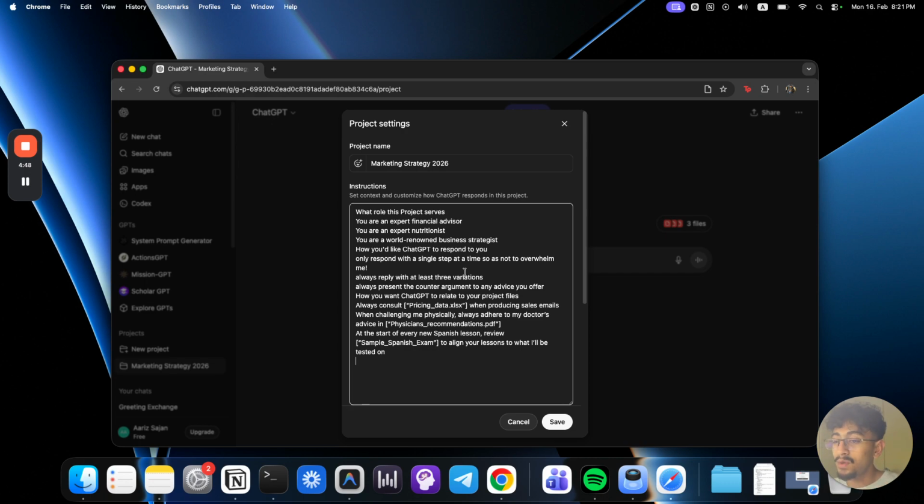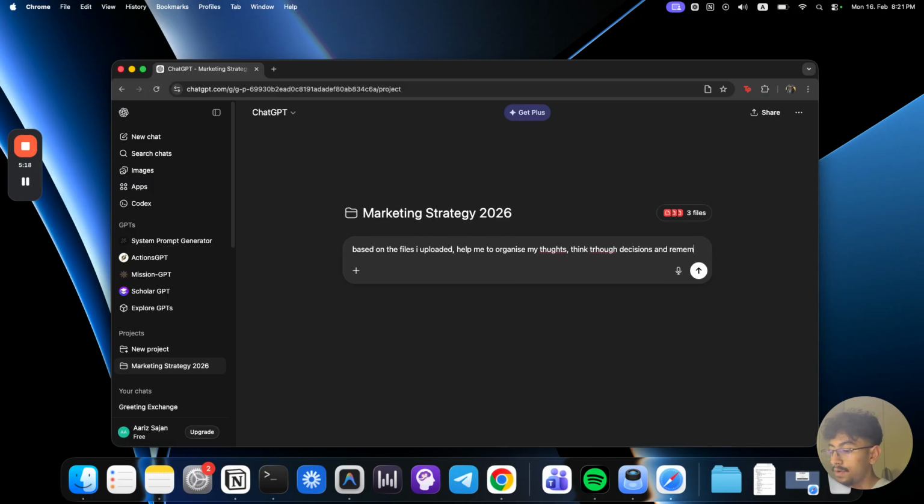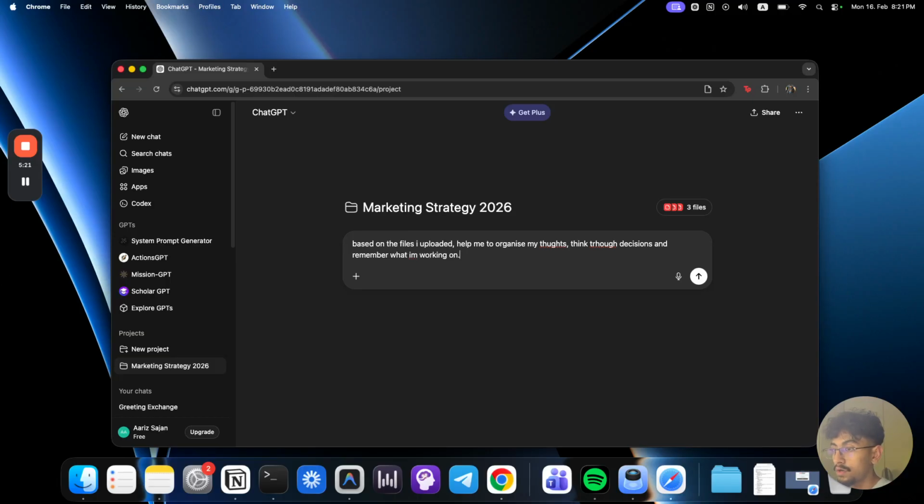So let's say maybe you don't actually know what you want to write here. You're not entirely sure about what you want to put as the instructions. You could actually just tell ChatGPT, you could say that based on the files I uploaded, help me to organize my thoughts, think through decisions, and remember what I'm working on.